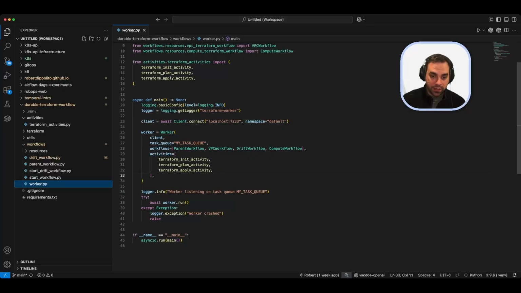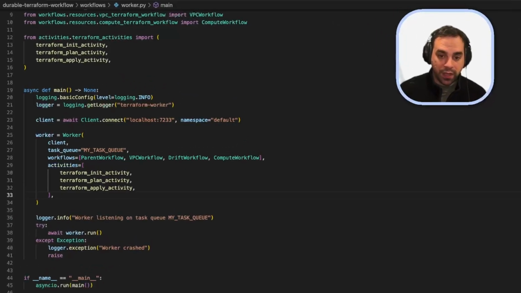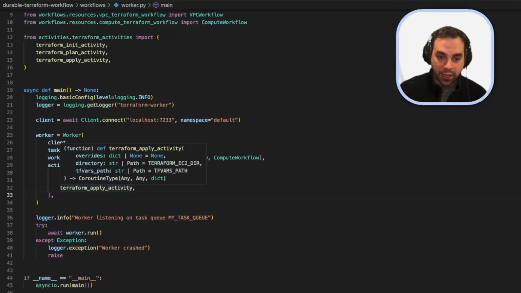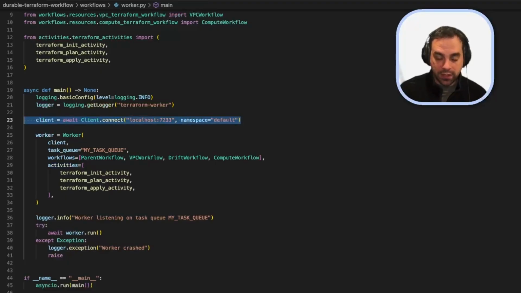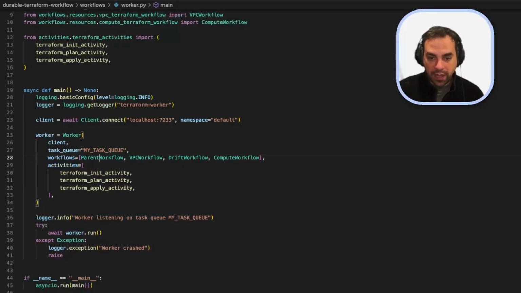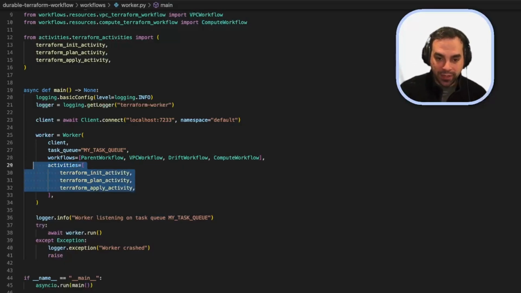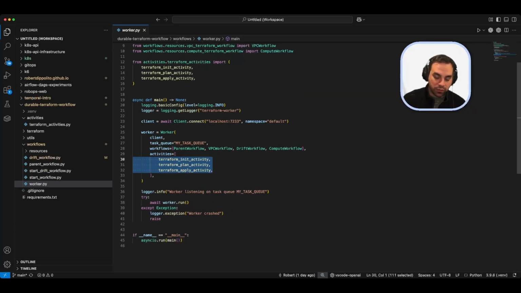And so in this case, we define our worker and we say the worker should be attached to our client, which in this case is the Temporal client we're running locally. It should only have access to the queue of my definition, which in this case is my task queue. And it can only execute the workflows that I provide it, as well as the activities. And so when we bring up this worker, it will be able to access our parent workflow along with the child workflows, and it will be able to access the activities that these workflows contain.